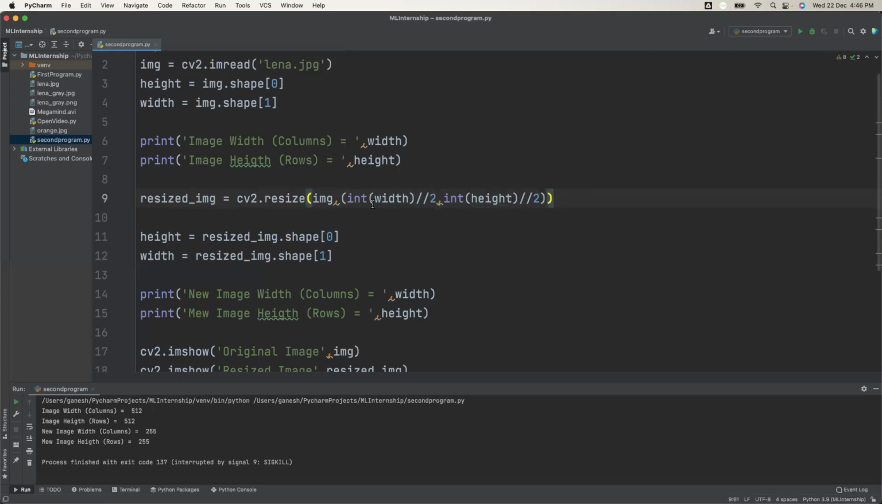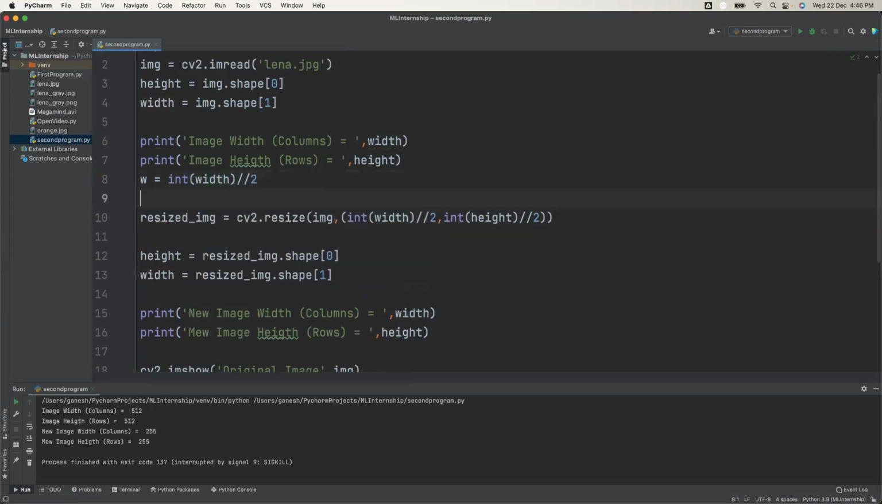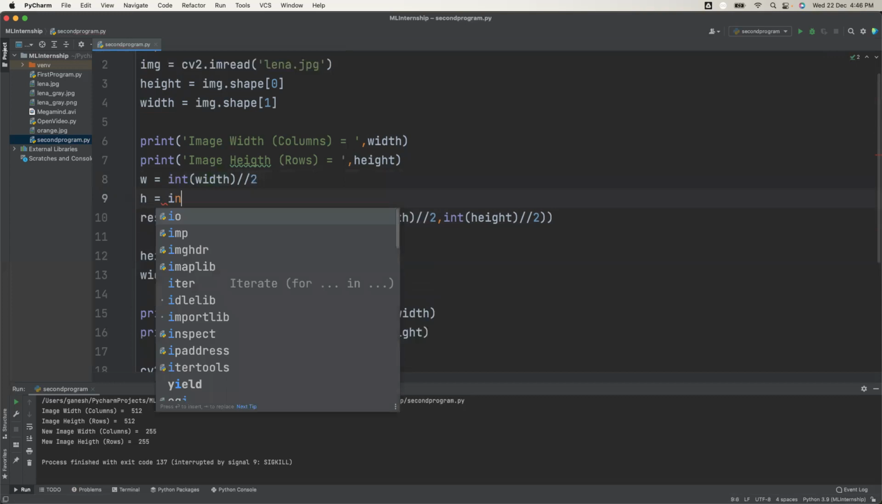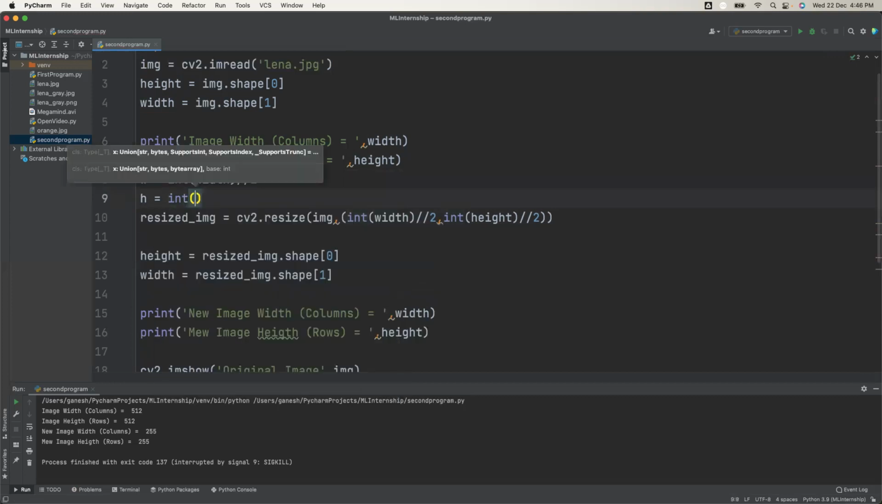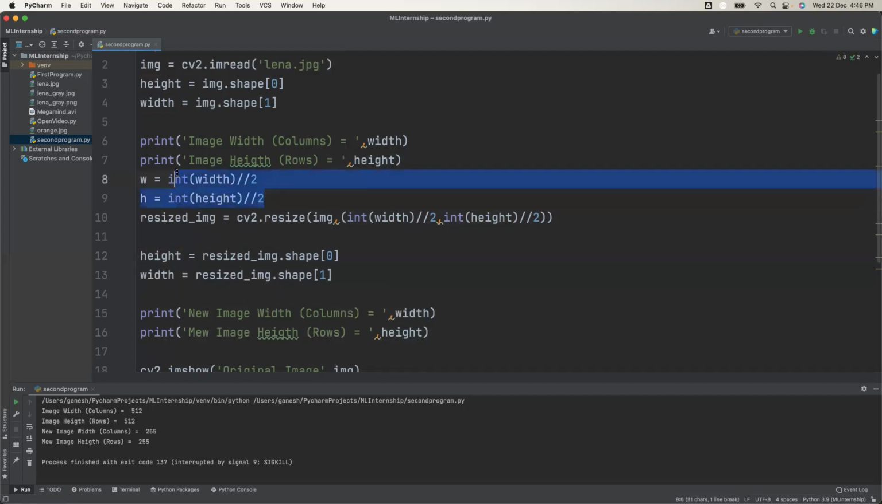Again it is divided by 2. Simply, you can use w is equal to integer width divided by 2, and h is equal to integer height divided by 2. So it is a floor division. Why floor division? Floor division will always give the result in an integer, so that's why I'm using this method. Instead of using this, you can use w and h.